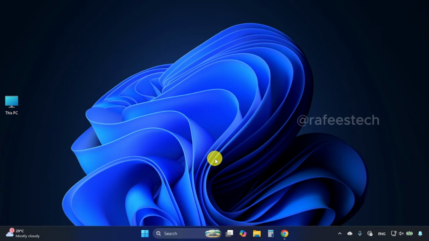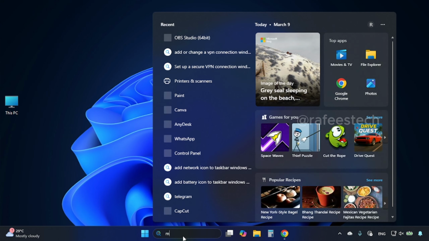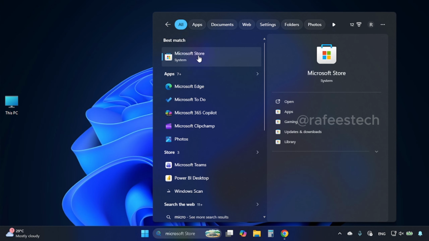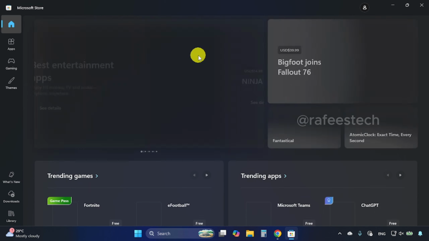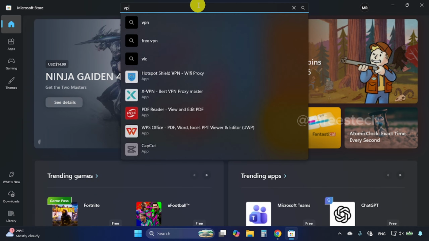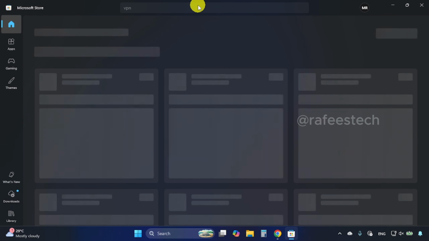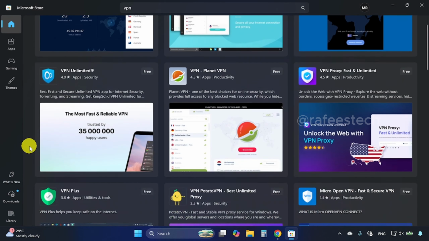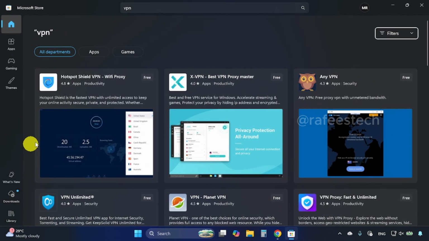If you prefer something simpler, a proper app with a clean interface that handles everything for you, here is the second method. For that, in the search box, search for Microsoft Store. Click and open it. This will open Microsoft Store. Here in the search box, type VPN. Hit Enter. Here you will see a range of options, both free and paid. The one we are going to use is Hotspot Shield VPN.